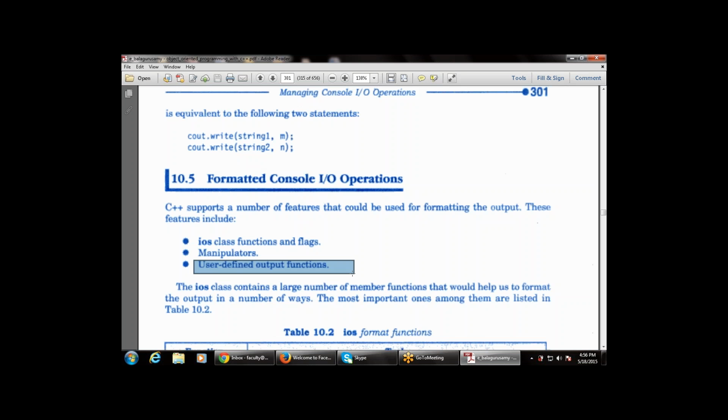So one is the ios class functions and the flags that are used. One is the manipulators, that is how to manipulate the string, how to adjust the string. Then user defined output functions, that is how to define the output functions as user defined functions, how to format them, so that the output will be displayed in a proper manner, that is user defined input output operations.